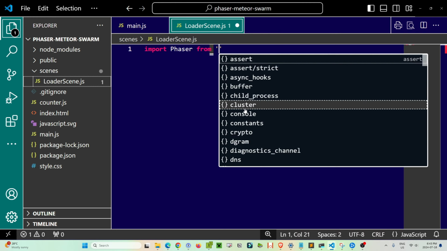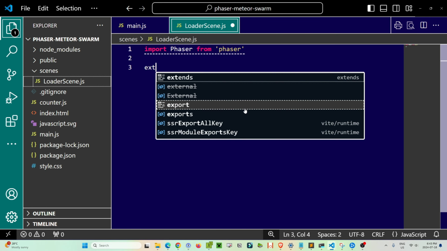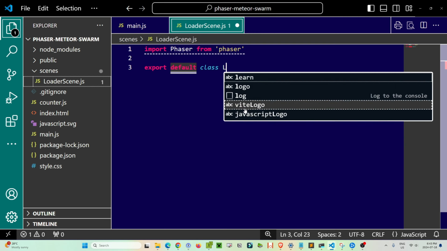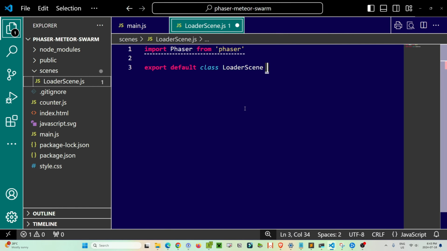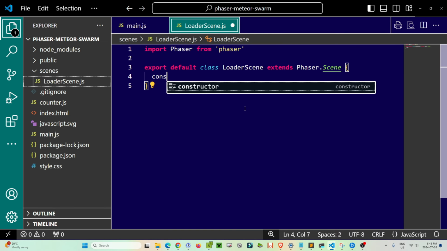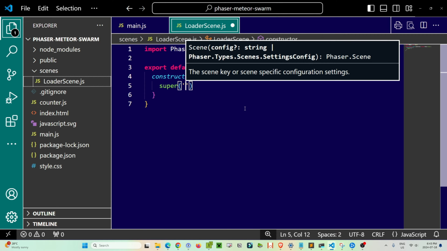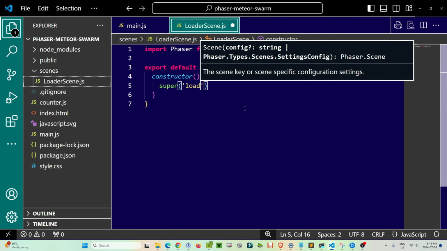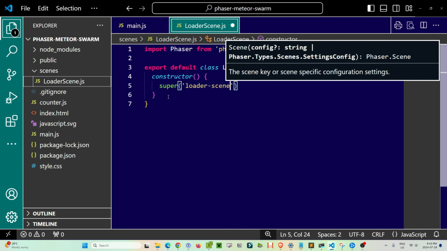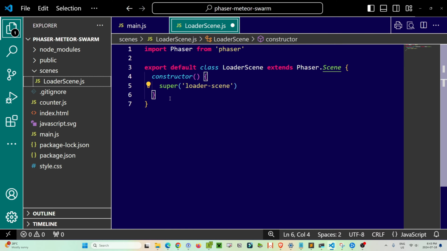So we're going to import Phaser from Phaser again. So we'll call it LoaderScene, and we are going to be extending Phaser.Scene. And so we have a constructor, and now we have to call the super method, and all we need to specify is a tag name of this scene. So we're just going to call it LoaderScene. This is really helpful for when we want to use Phaser to switch between the different scenes. All we have to do is reference this tag name that we're using, and Bob's your uncle.